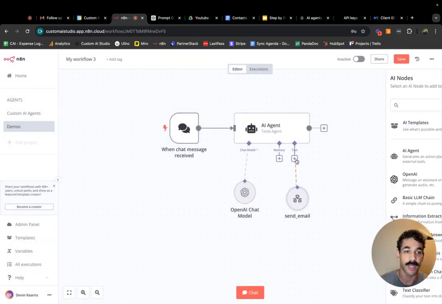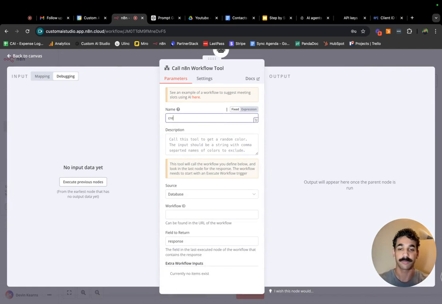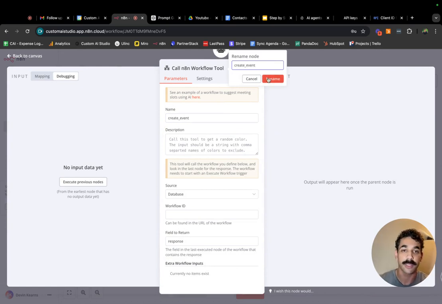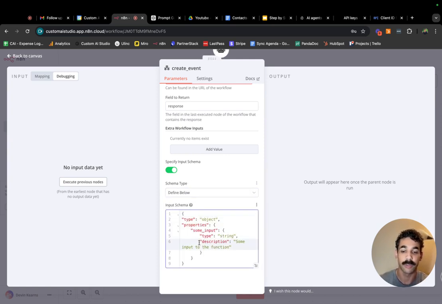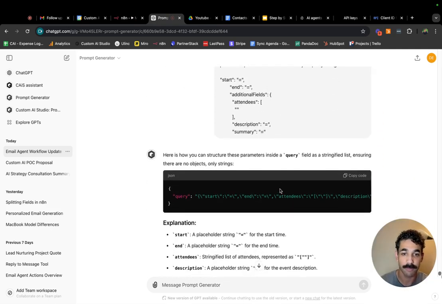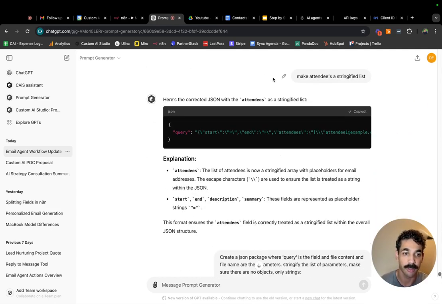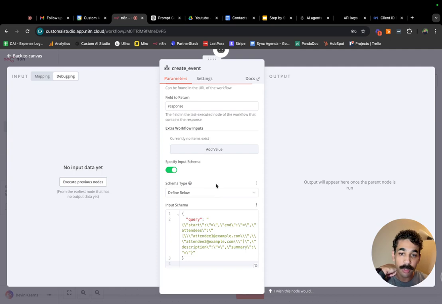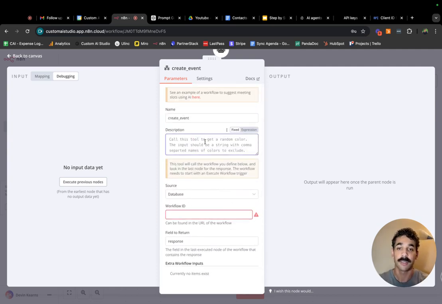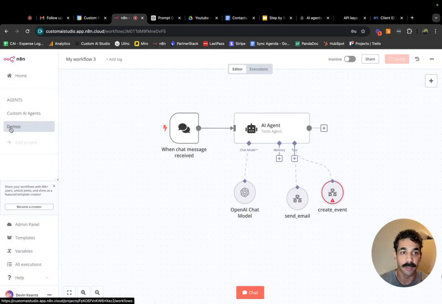Beautiful. We're going to add another one. It's going to be our calendar one. Create event. Create event. Specify input schema. Define below. Let's go grab it. Right here. Stringified attendees. Come back. Boom. Awesome. Now we just need the ID and the description to create a calendar event. Okay, beautiful. Cool. Let's go back and grab that ID.